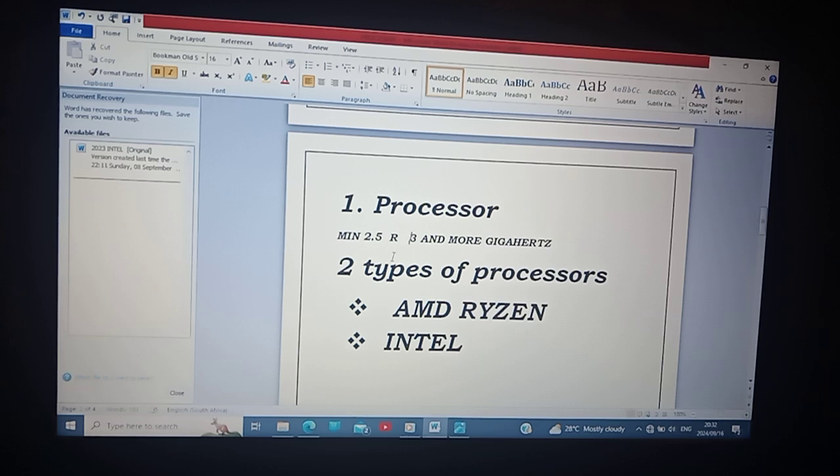But that comes second. The first thing must be the processor speed, which must be in gigahertz, and the gigahertz number must be 3 and more. That is what is recommended. The minimum must be 2.5. But why is it recommended to be 3 and more? Because when it is 3 and more, it's going to be faster. It's going to perform activities faster than 2.5. 2.5 is the minimum, so the recommended is 3 and more.